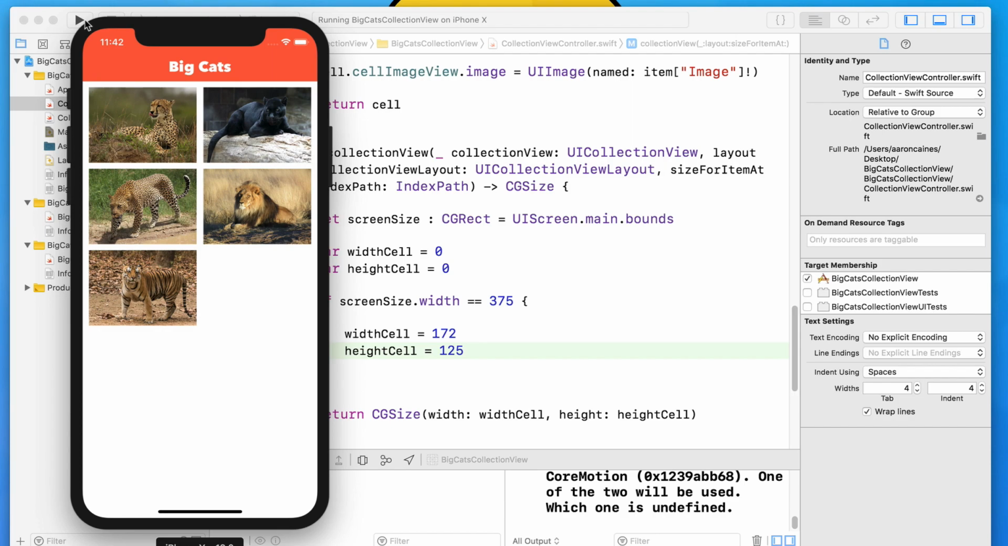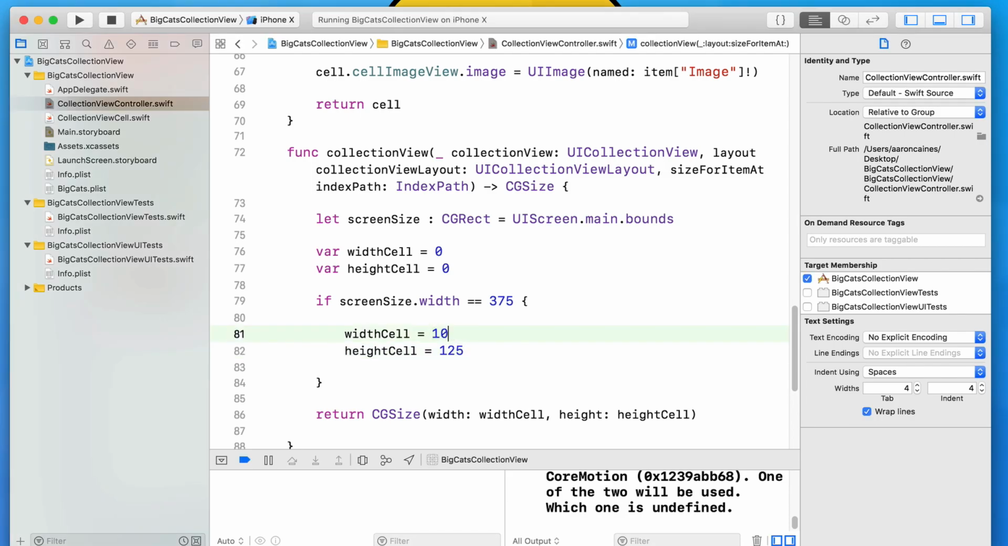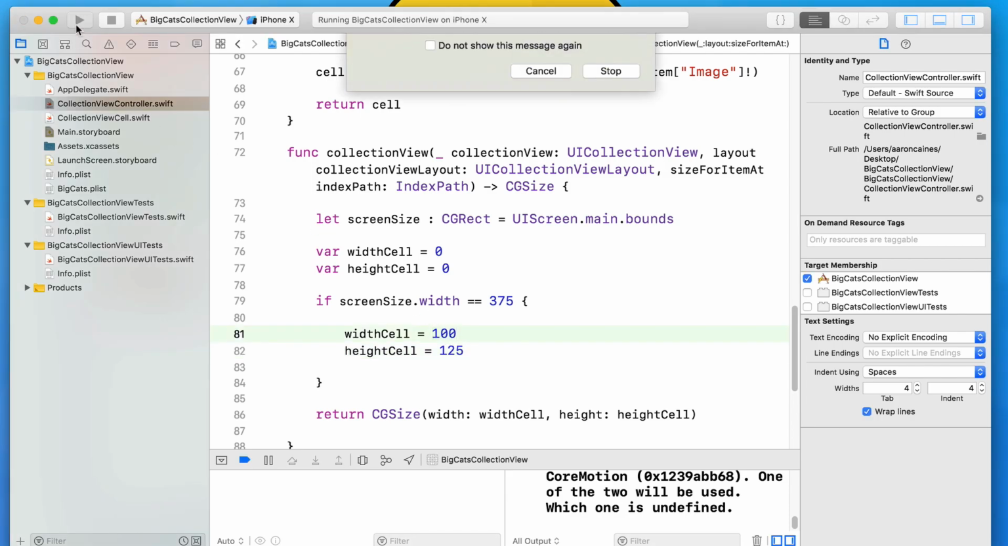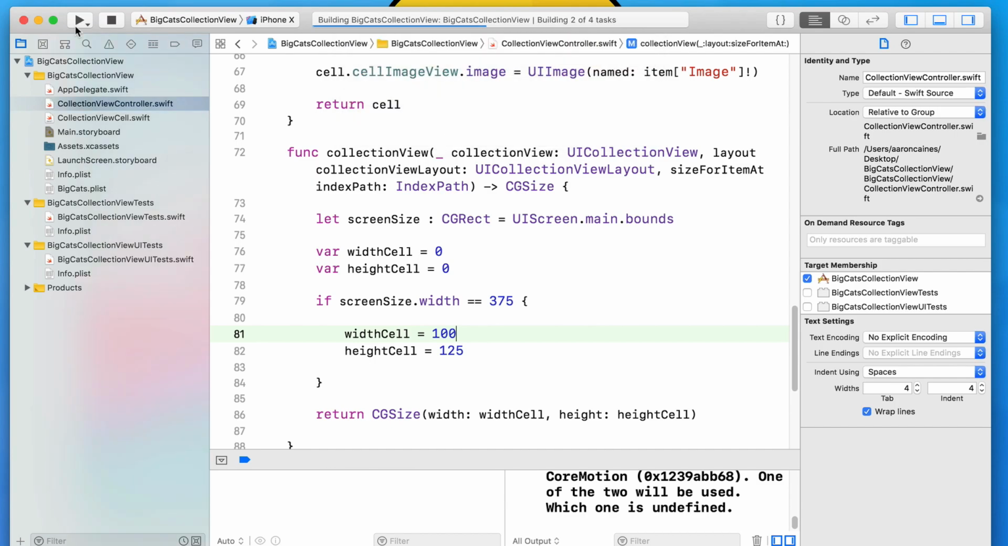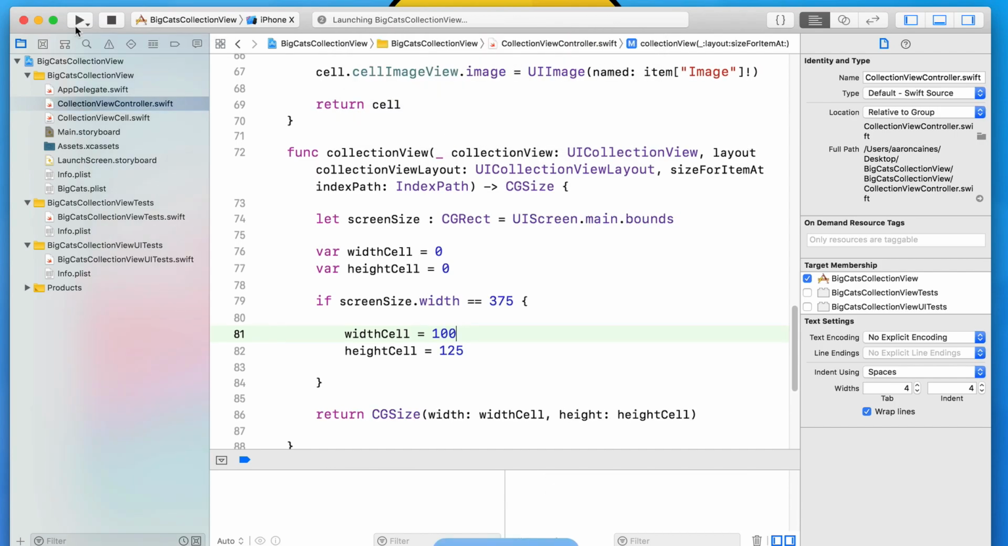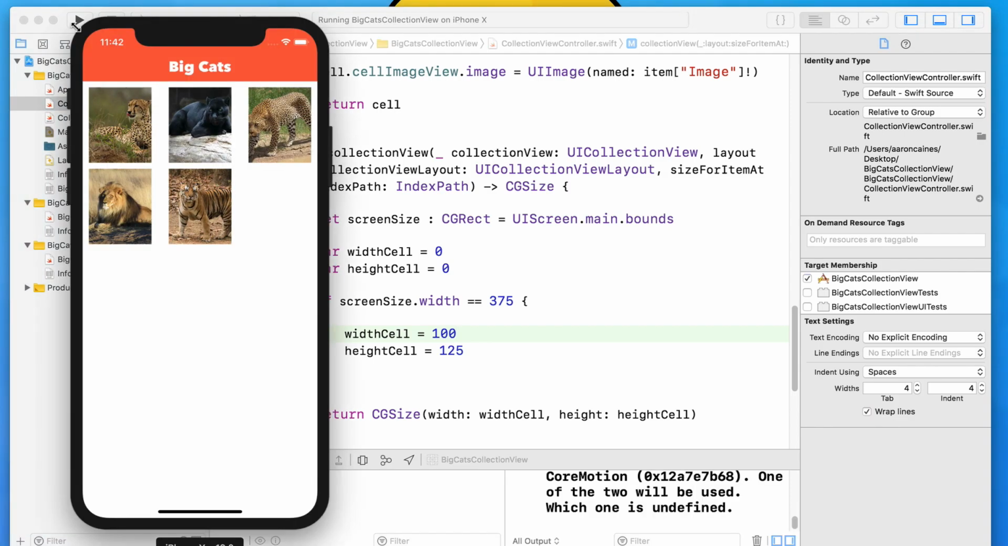Well, we've actually made it be that size. Just to show you that it does change, if I put this to 100, that's a dramatic difference. It's almost half of its original size in terms of its width. So the cells would now be a lot skinnier, which you can see they are, and they're displaying 3 on a row. So this shows you it detects the screen width and then sets the cell to a certain size.